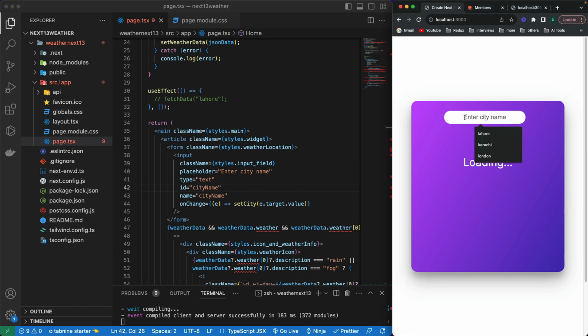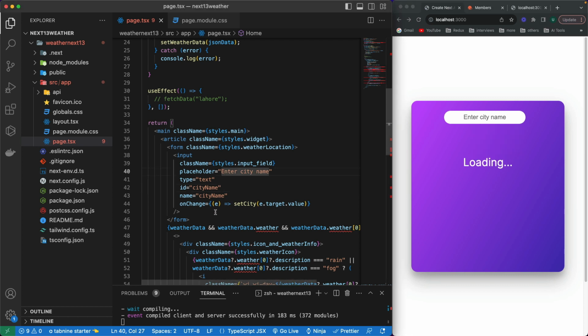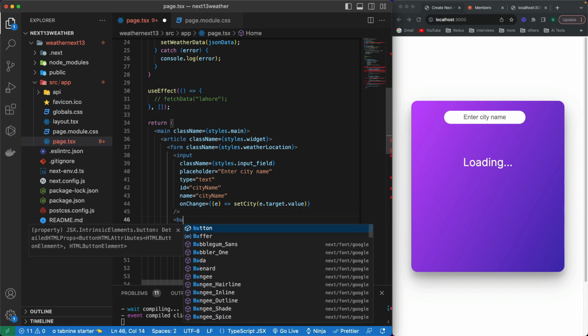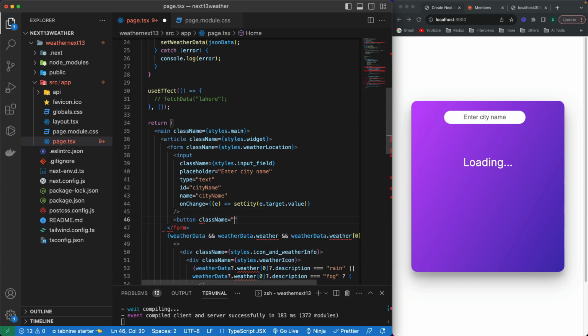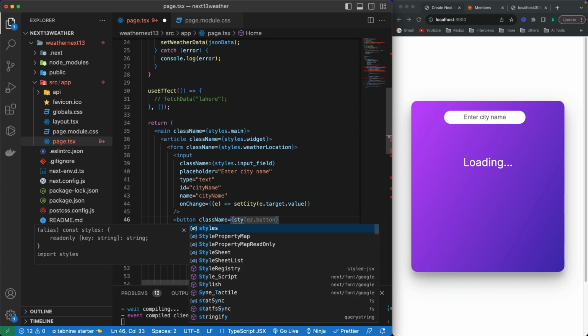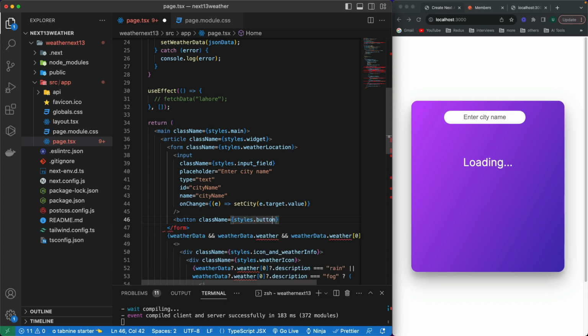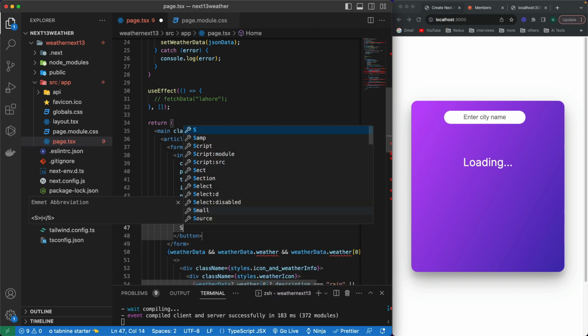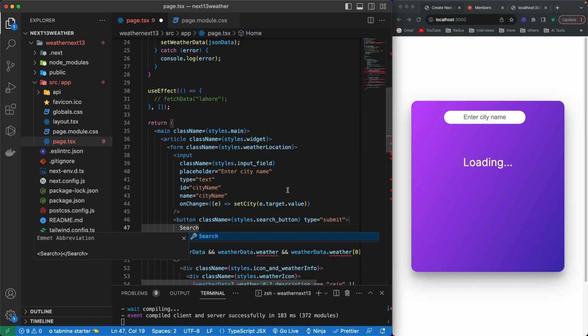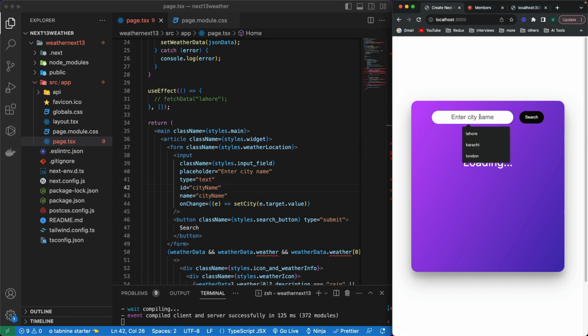So you can see the styles have been added, and this is something added already. After this input, I can have the button. Let's add the className to it. So I can have styles.searchButton. This has to be searchButton as the name in the CSS file, and let's give it type submit. Like this. Let's add Search here. All right, so we have this text box and the button added.